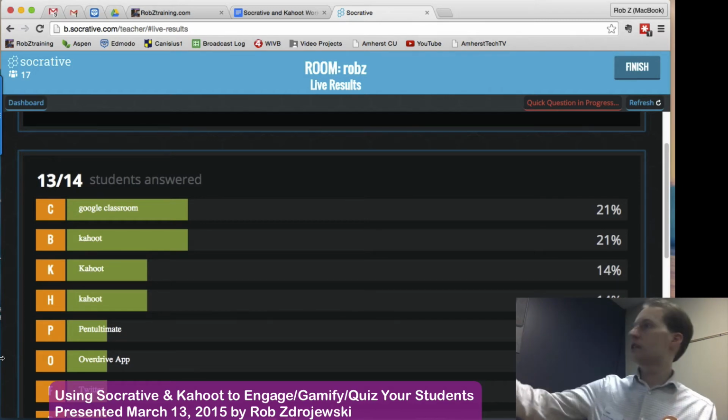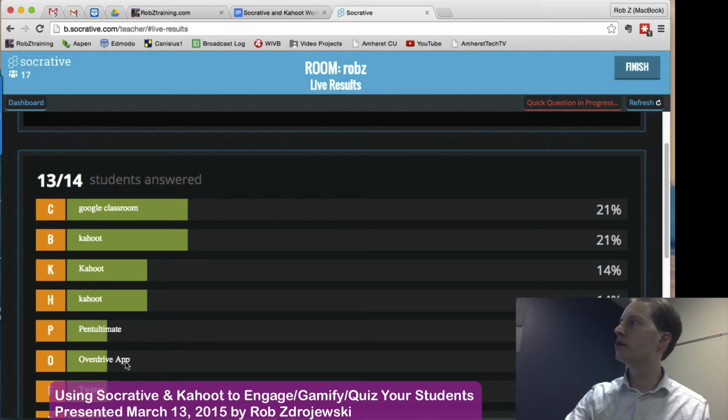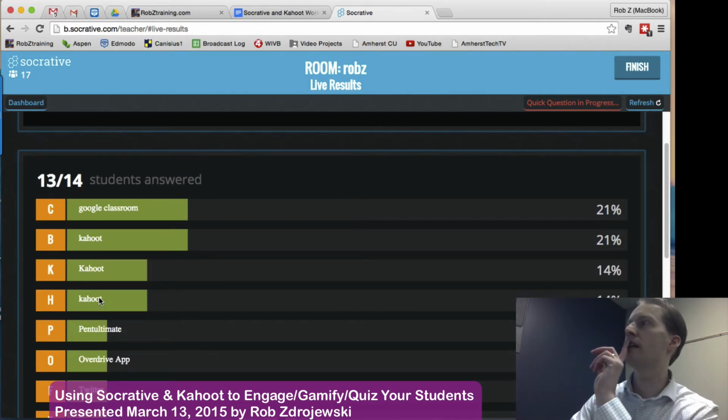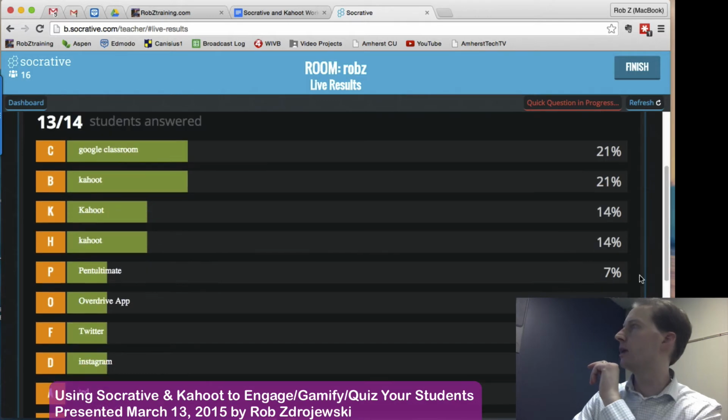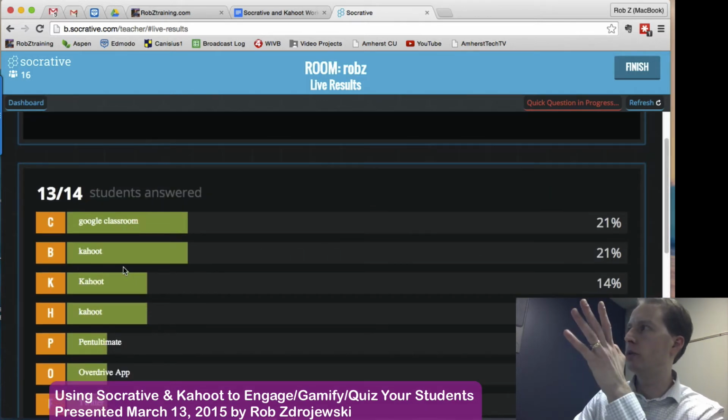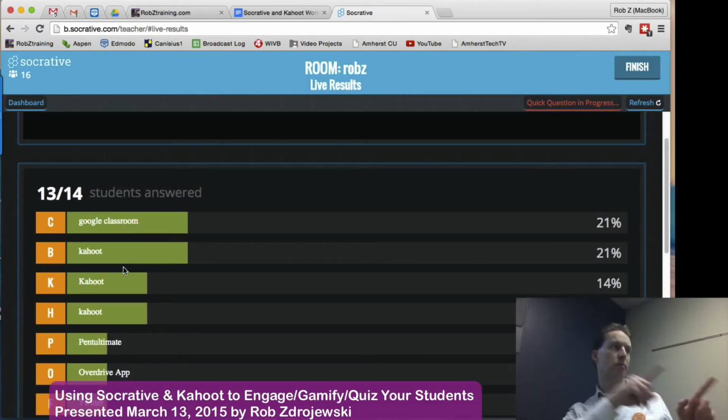So as you can see, surfacing to the top is roughly a tie for first place between Google Classroom and Kahoot. A lot of fans of that. Oh, but if we take into account that we have multiple Kahoots, we'd have to add 21% and 14% and 14%. Yep, we'd have to add that. So obviously Kahoot would be the one that would technically be on top. That's a good point to mention.